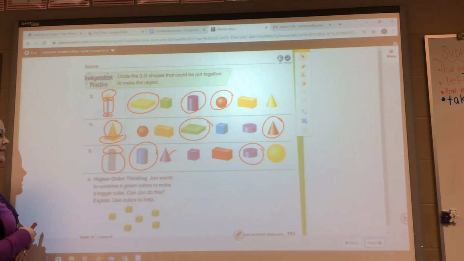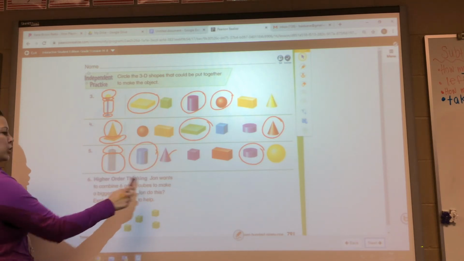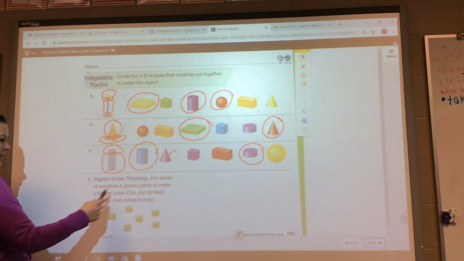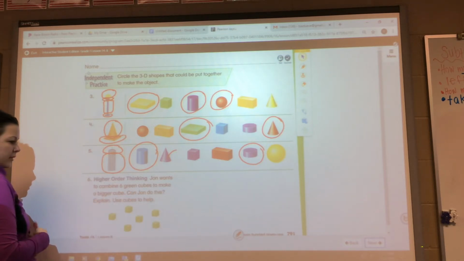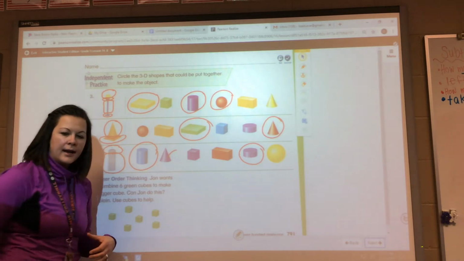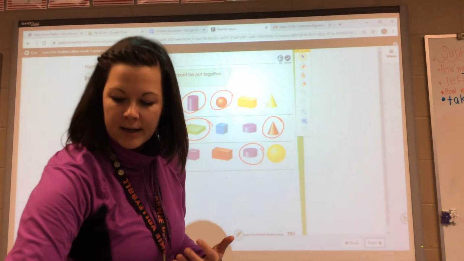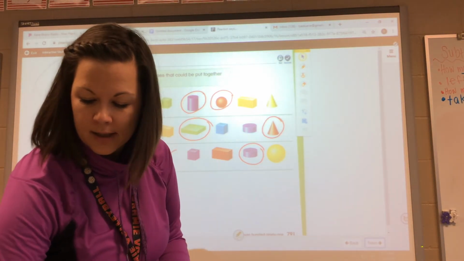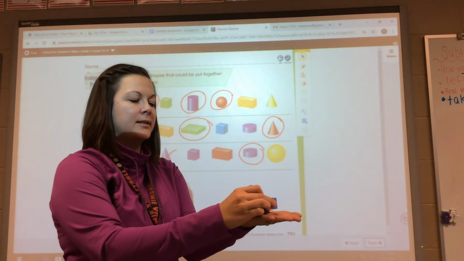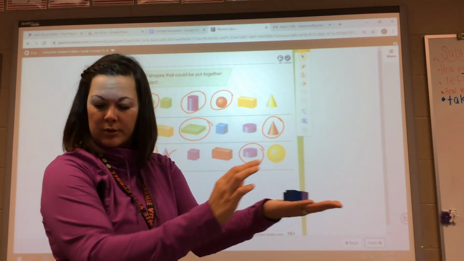All right, number 6, it says John wants to combine 6 cubes to make a bigger one. Can John do this? Explain. Use cubes to help. Now, you may not have had cubes at home, 6 different dice, okay? So if he has 6 and he wants to make a larger cube, I'll do this here.